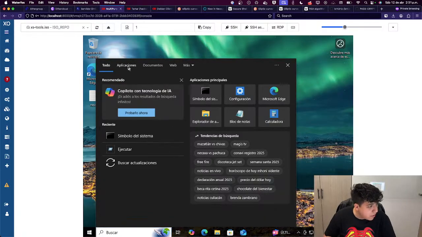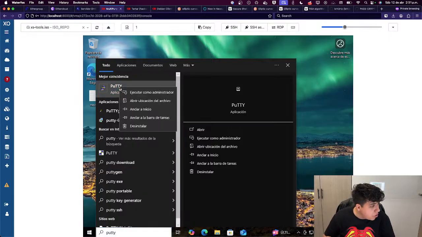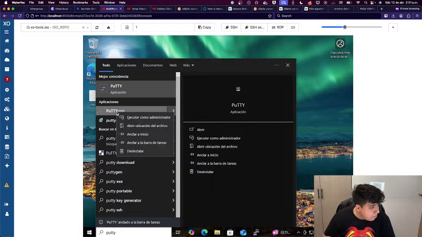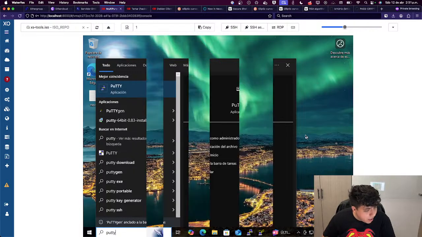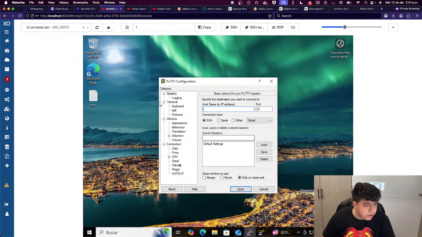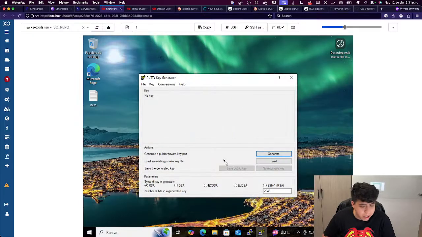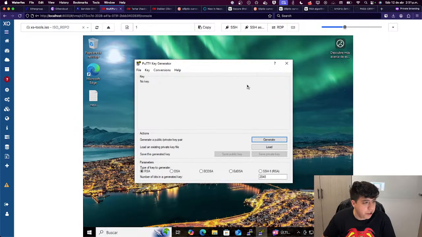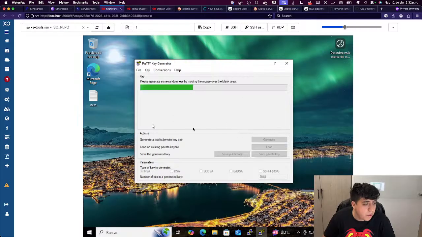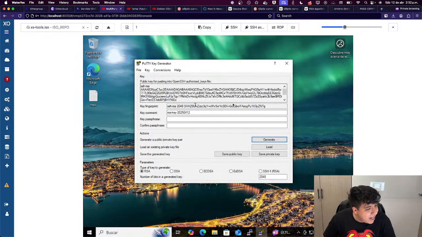Well, let me show you something. PuTTY, I'm going to add it to the toolbar as well as PuTTYgen. Because this one is going to let me connect to the server, and this other one is going to let me generate my keys. Now, let me illustrate better what I explained to you in this diagram. To generate my pair of keys, my private pair of keys, I'm going to generate right here. And look at this. Please generate some randomness by moving the mouse over the blank area. This is going to create the prime number that we need. You see our elliptic curve. That is it. And now it's created.